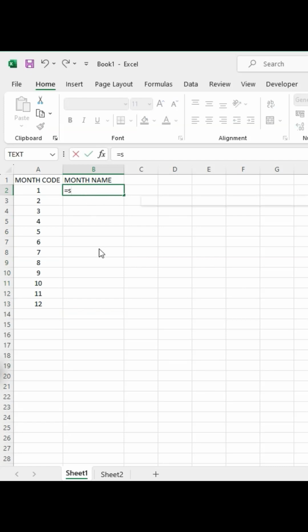So first type equal sign and then switch function, the left bracket, and for expression we will select the cell that contain month code. Now for value 1 we will type 1 and for result 1 we will type month name January. Type same for other months.